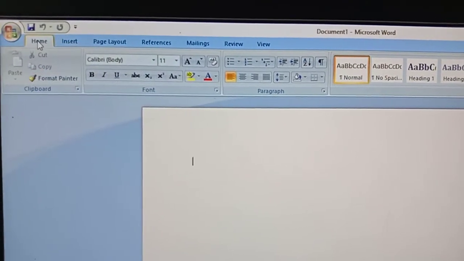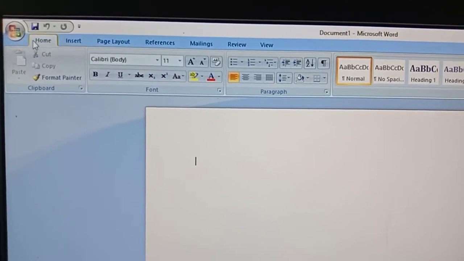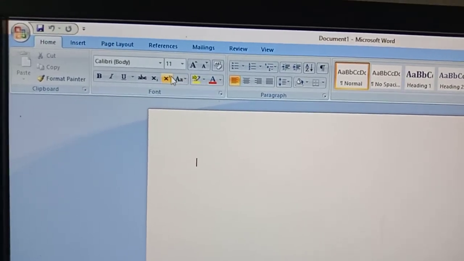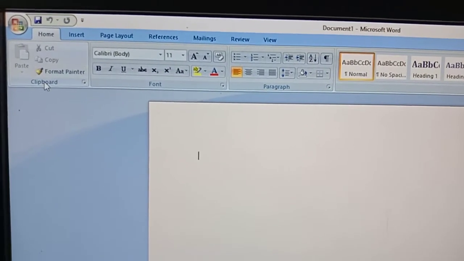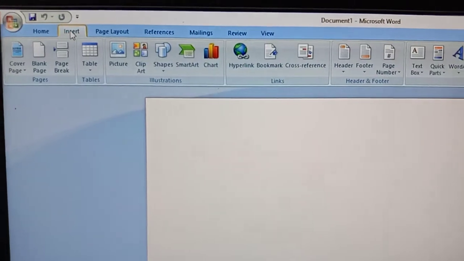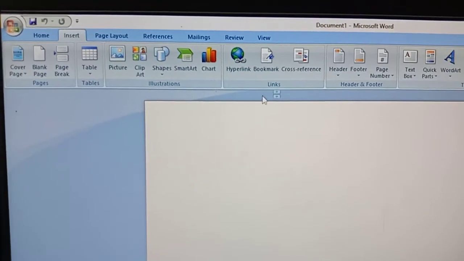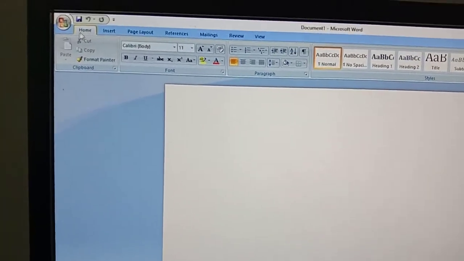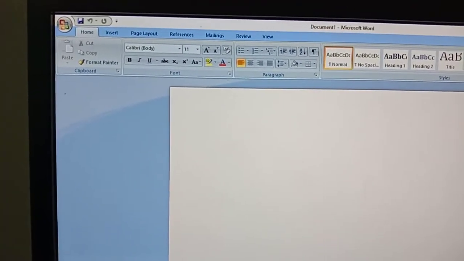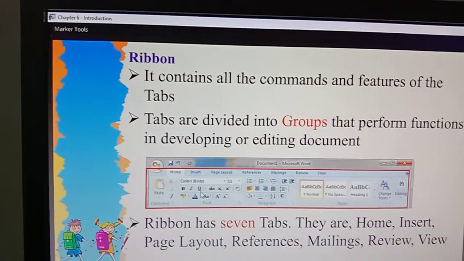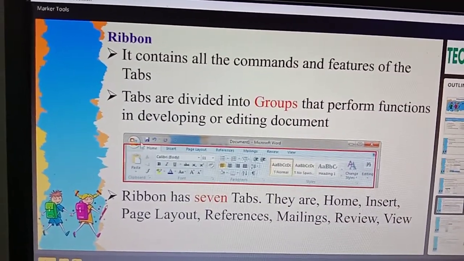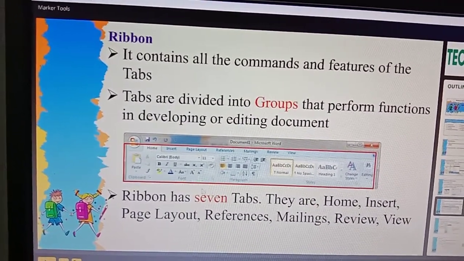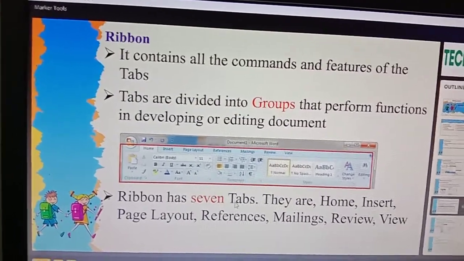Okay. So each tab is divided into groups. If I click Home, I'll get the Font group, Paragraph group and Clipboard group. If I click Insert, in Insert also I have a number of groups. So each tab is divided into groups. So we have 7 tabs in a ribbon. Okay. So as I told you, see here, this is the ribbon panel. We have 7 tabs here.